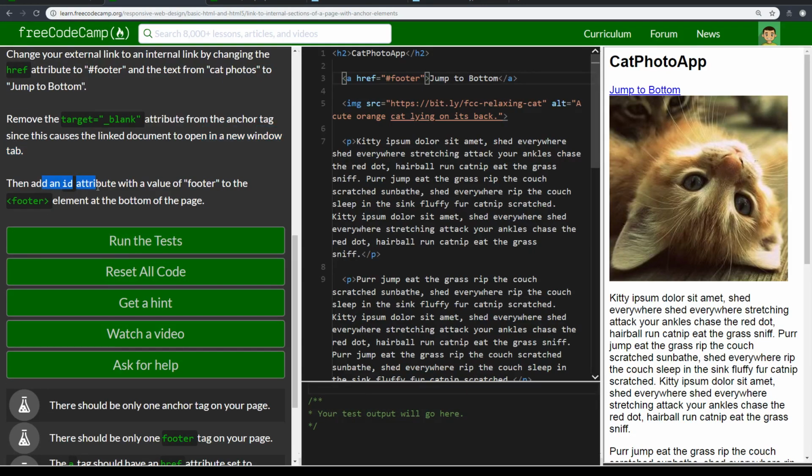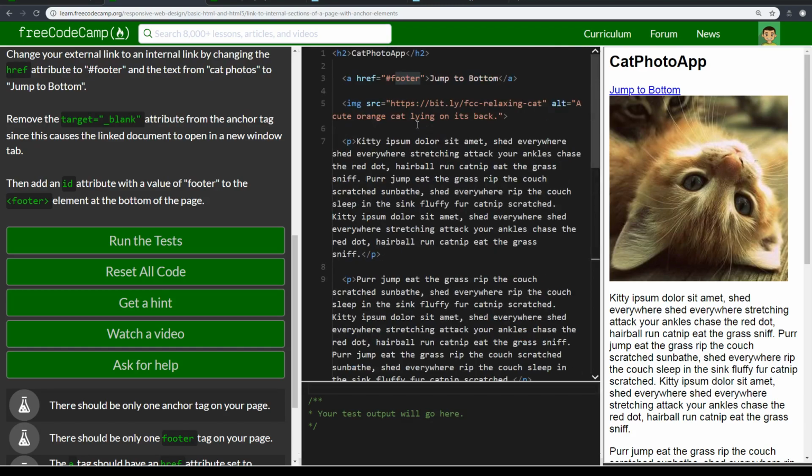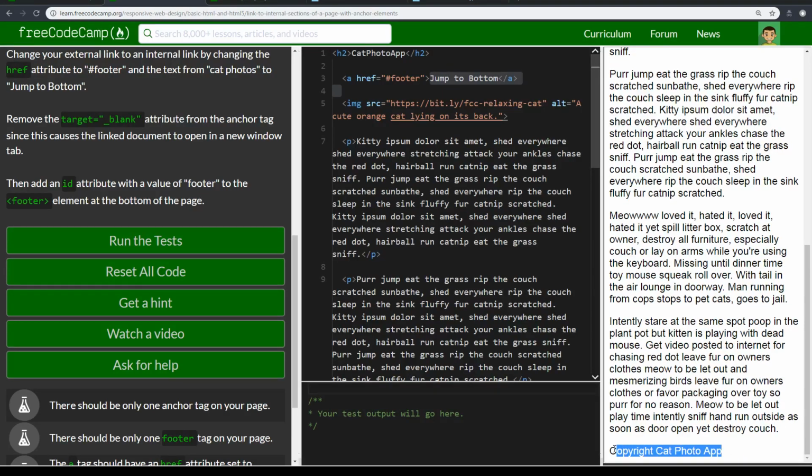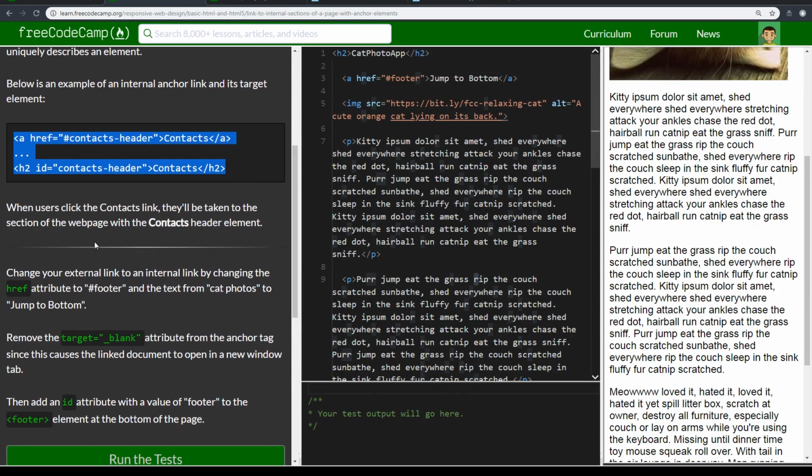So add the ID attribute with the value of footer in the footer. So what are they asking for? Basically it is id equals footer. So it seems redundant because footer and then id footer, right? But basically it's so that it links to this. So when we click on jump to bottom, which is now here, it will bring us automatically to copyright cat photo app, just like we did with contacts, right? This is what we want.